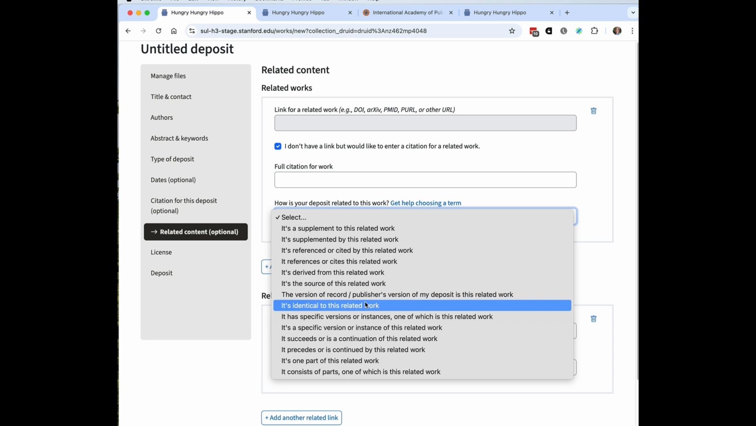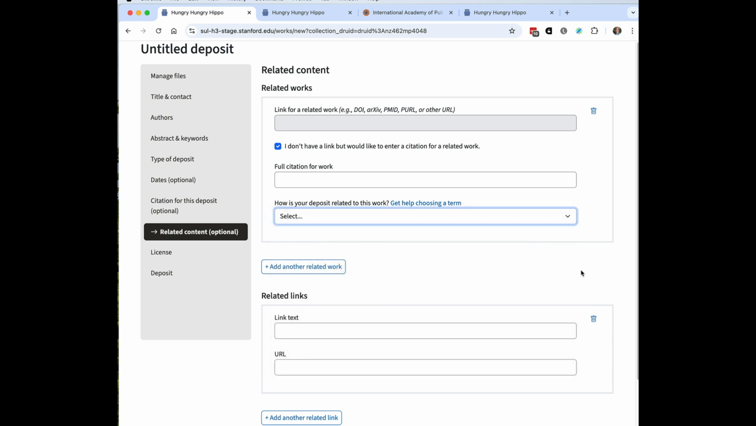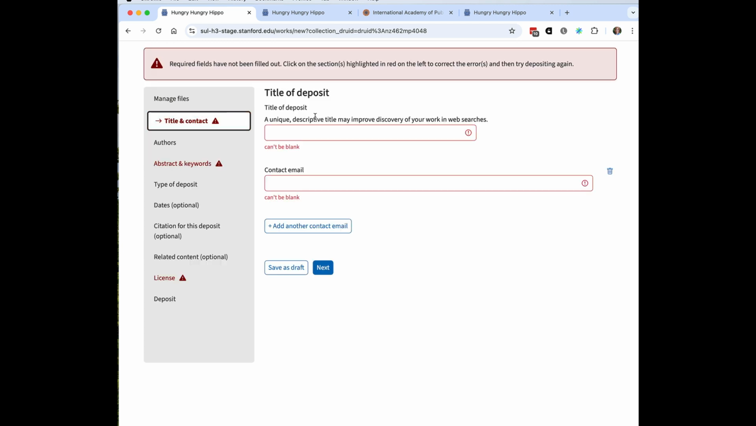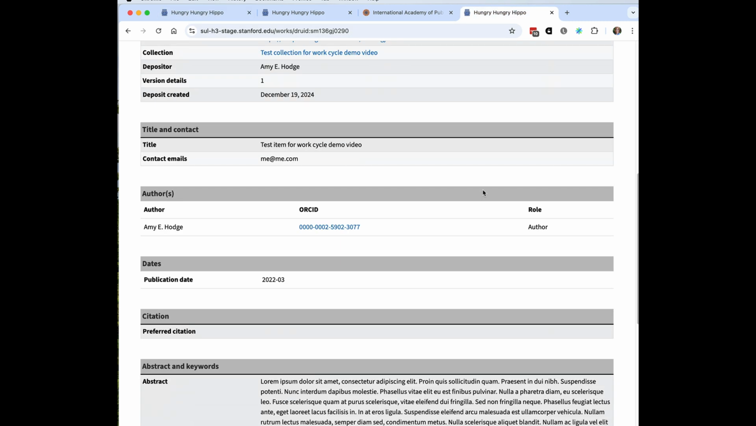requirement. When you get to the last page, you click the deposit button to deposit your work, and if you've missed some required fields or your entries don't pass our validation, you'll be taken back to the first tab with an error so that you can make corrections. All the tabs with errors are highlighted in the nav bar in red with error symbols. Since I haven't filled in all the fields, I can't deposit this work, but once deposited, we do have the view page for the work implemented, like the one shown here.